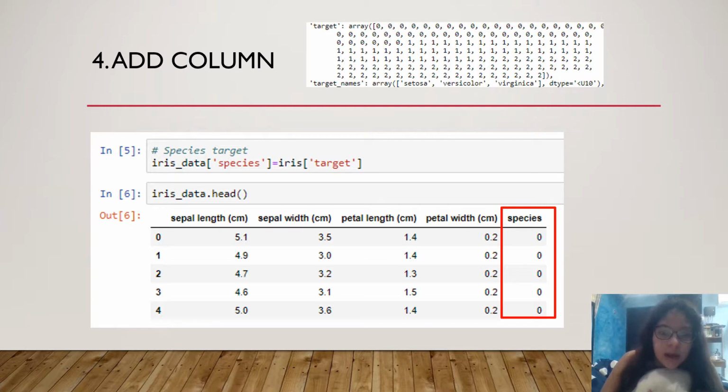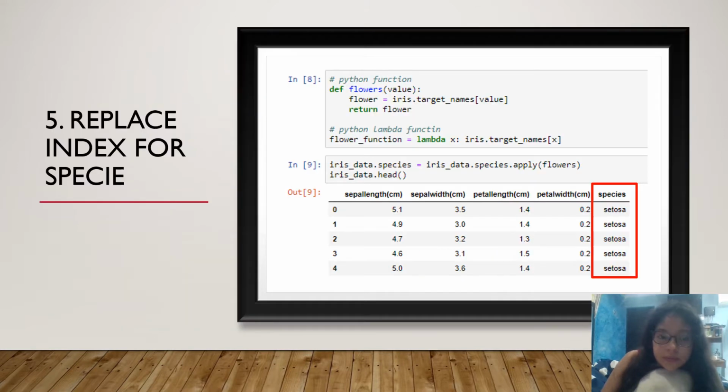Okay. To add the target, we use accede again to the iris, but now to the column target, and we do again the head command, and we are going to see now the species column.